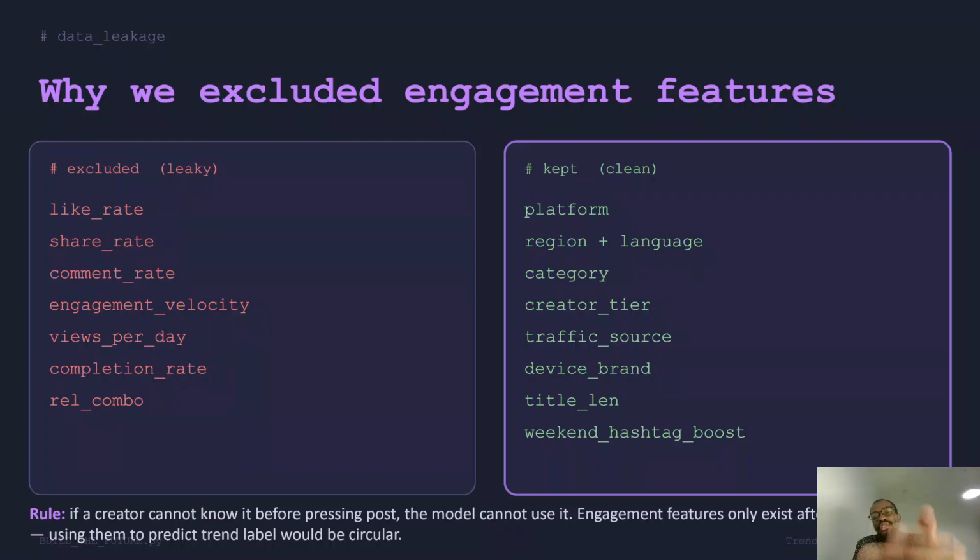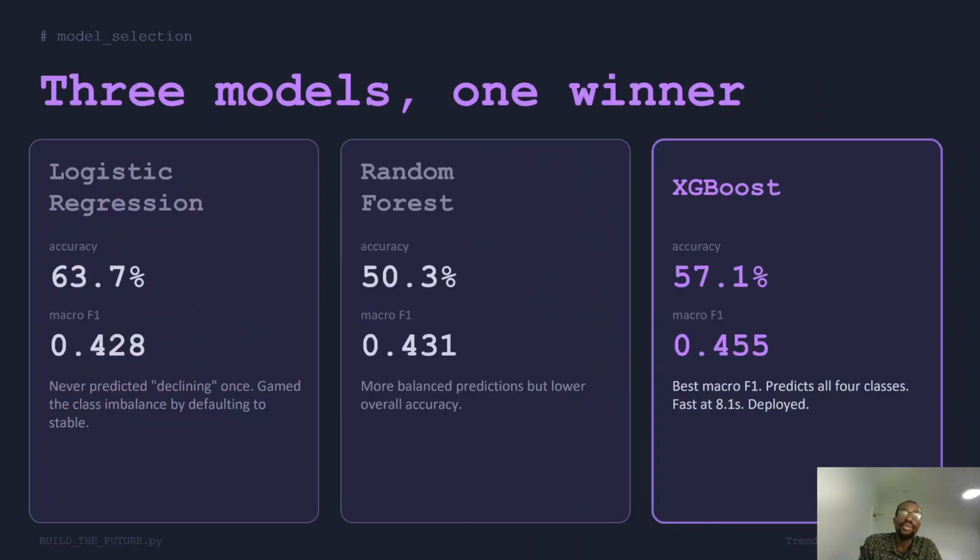These are features that were in the data set that we had to exclude. And these are the clean features, the things that the content creator would know beforehand before posting the videos: the platform, the region, the category, the creator tier, the traffic source, device brand, etc. So three models, one winner. Yes, we have three models.